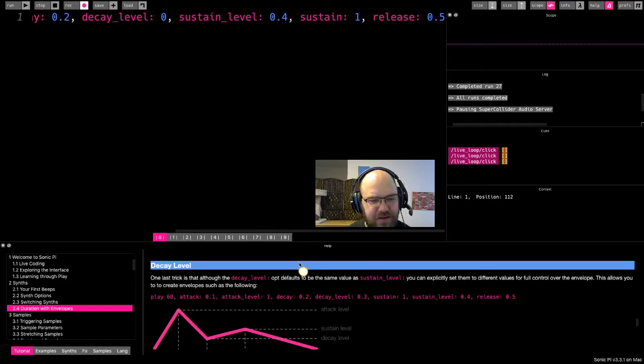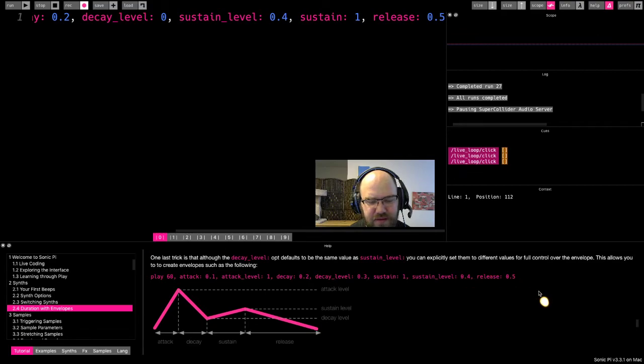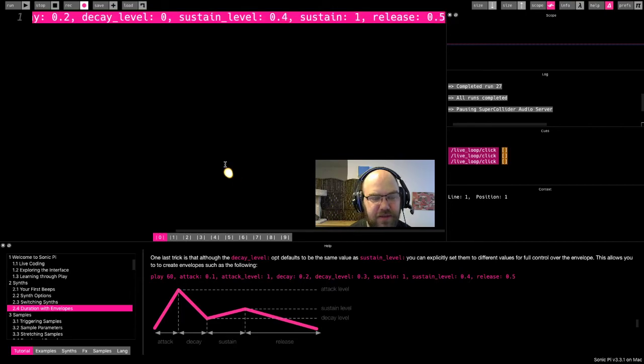That's okay. Decay level. One last trick is that although the decay level opt defaults to be the same as the sustain level, you can explicitly set them to different values for full control over the envelope. This allows you to create envelopes such as the following. Oh, it's like that. Okay, interesting. This one's a lot of copy-paste. I'll type it out so you can see it, so you can perceive it bit by bit.